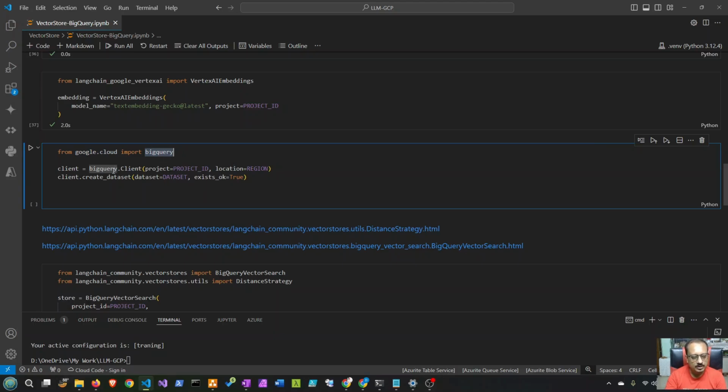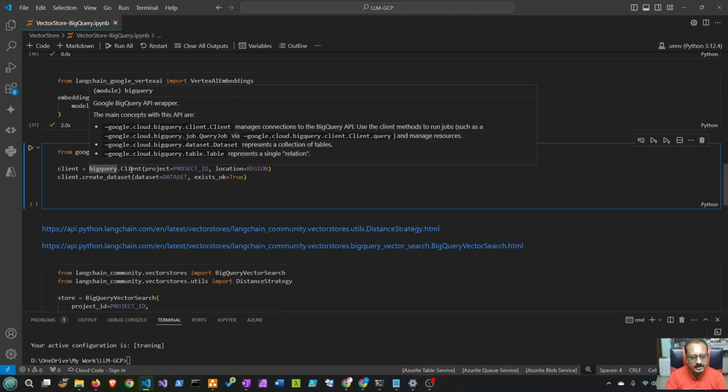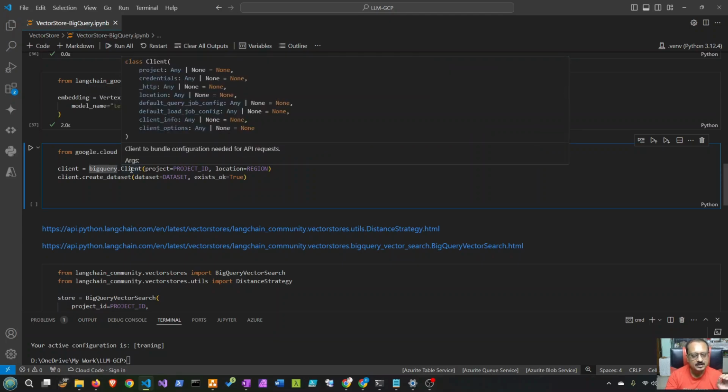To create the BigQuery client, it expects some parameters: project, credentials, HTTP, location, those kinds of things. But I have already set my credential via a service account while setting up this notebook environment, so I do not need to pass any credential right now. If you have not set it up, you need to pass a credential over here. The best practice is to create a service principal, download the JSON file to your hard disk, and refer to it.